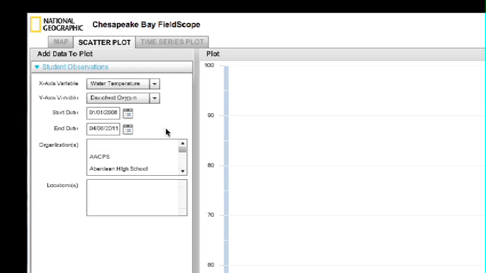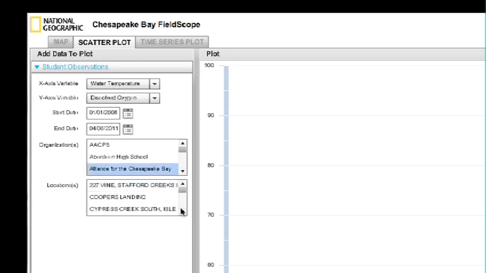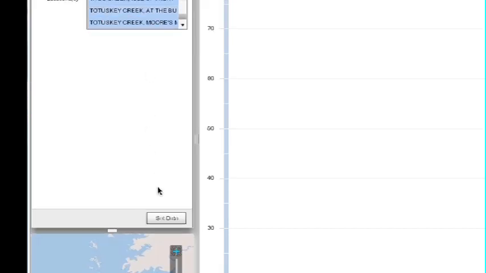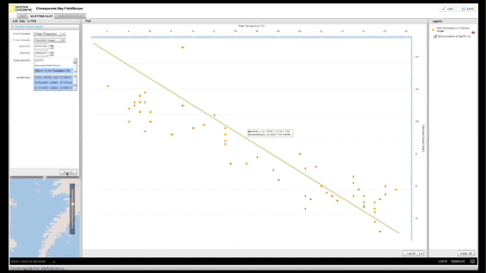The size of the range of dates does not affect the calculation of the scatter plot, but serves as a window for gathering points. For organizations, we will choose Alliance for the Chesapeake Bay. And for locations, we will choose the bottom 6. You can choose multiple organizations or locations by holding Control or Command on a Mac while selecting the ones you want. Now click Set Data, and we can see the graph.